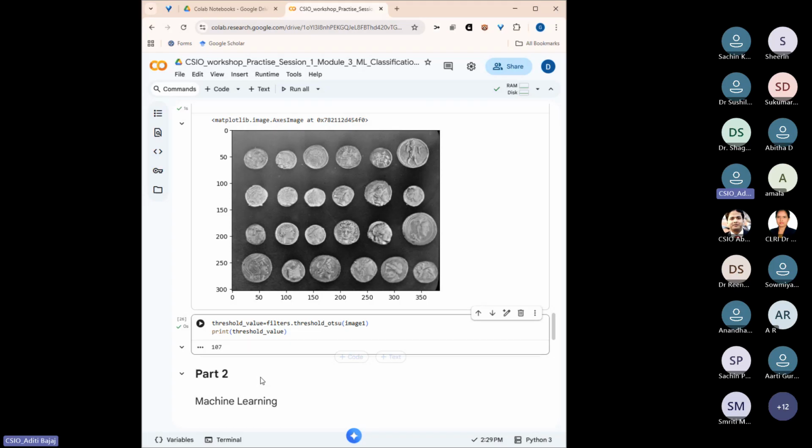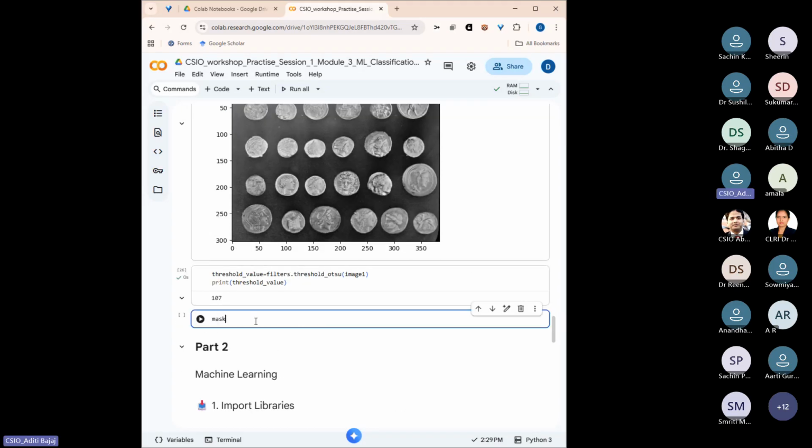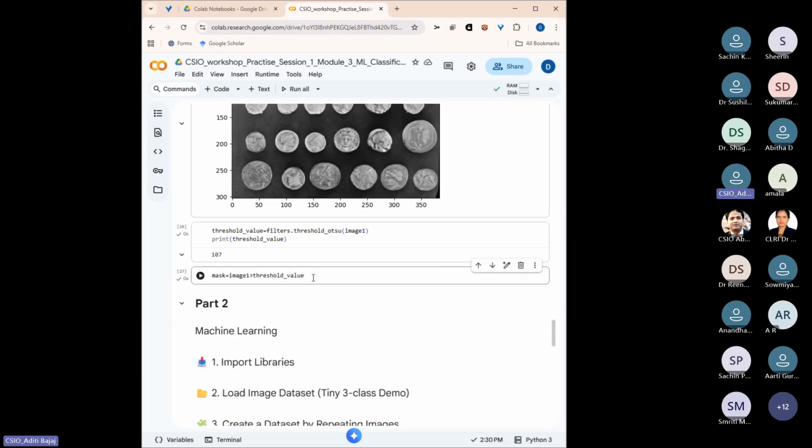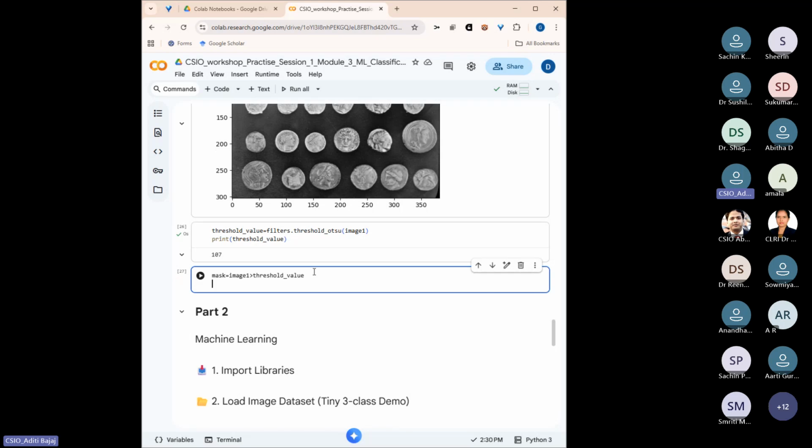Now let's apply. Now let's create the mask. How will the mask be created? For the image values, it is simply a Boolean expression. For the image values which are greater than this, the mask will be created, and for that particular value the mask will be 1. We can also view the mask. I'll just print, first of all, the shape of the mask.